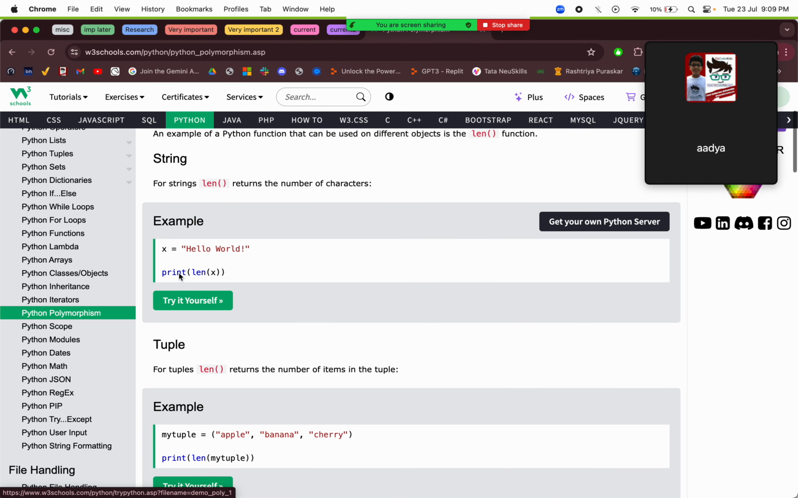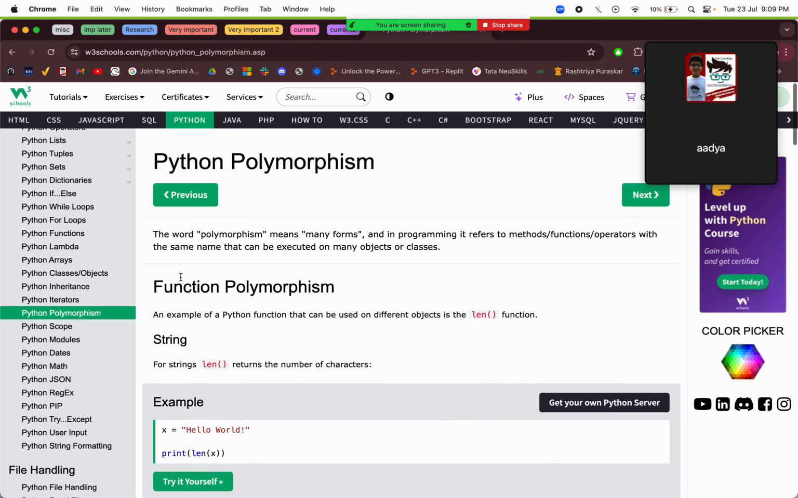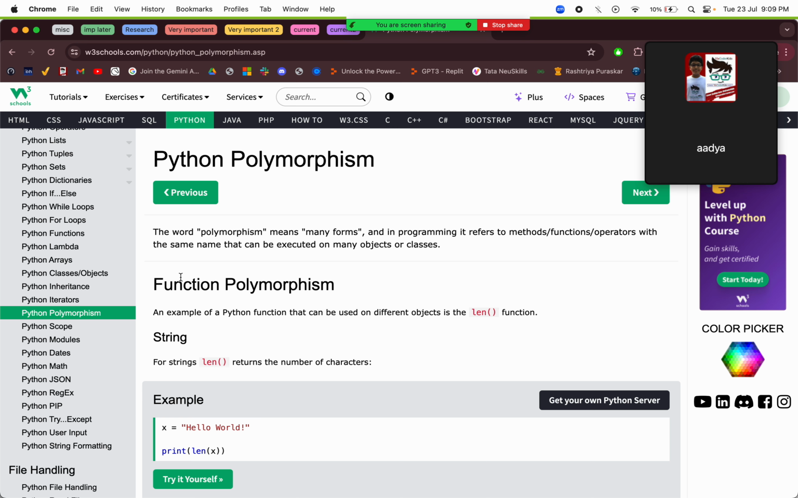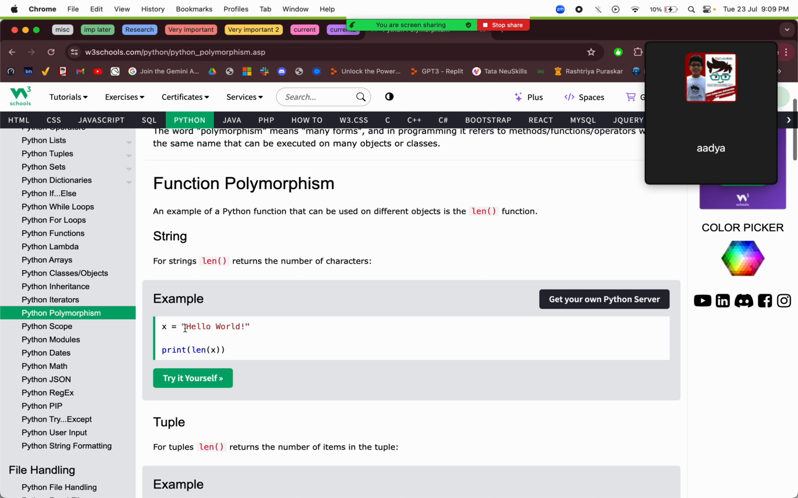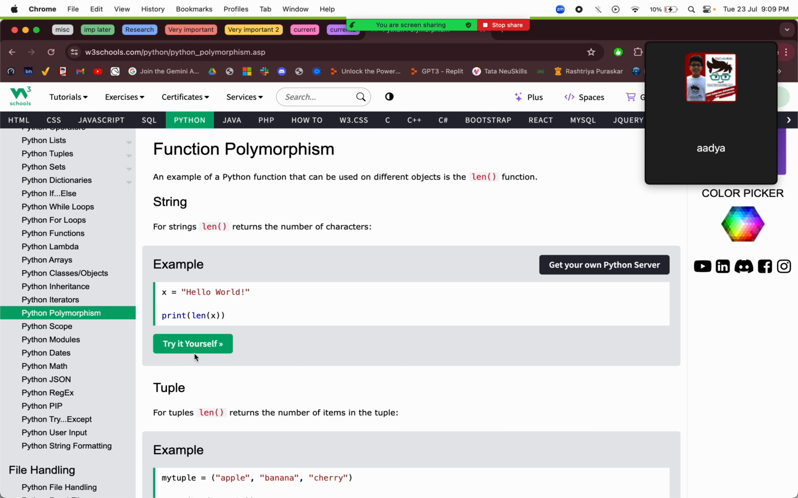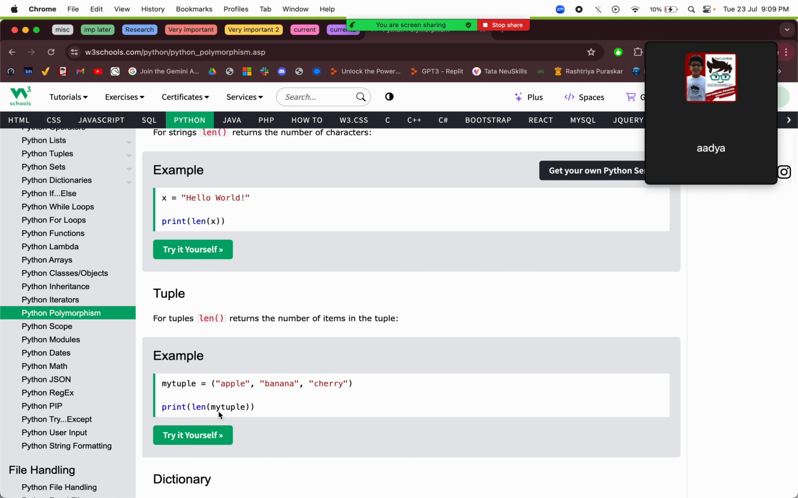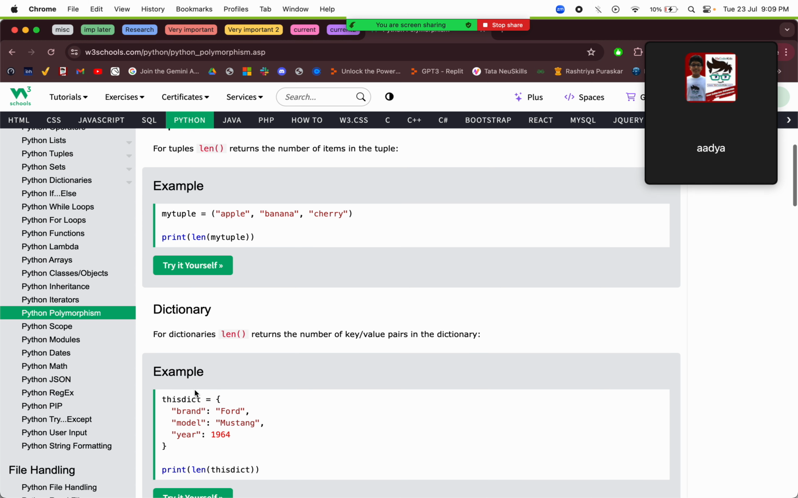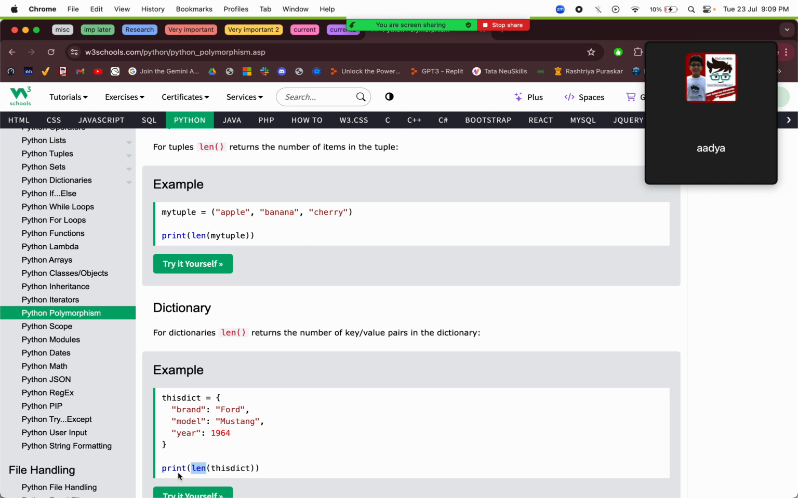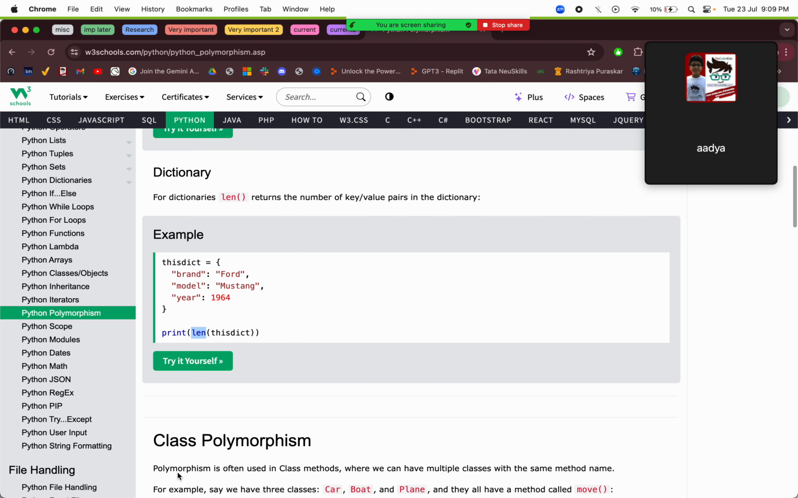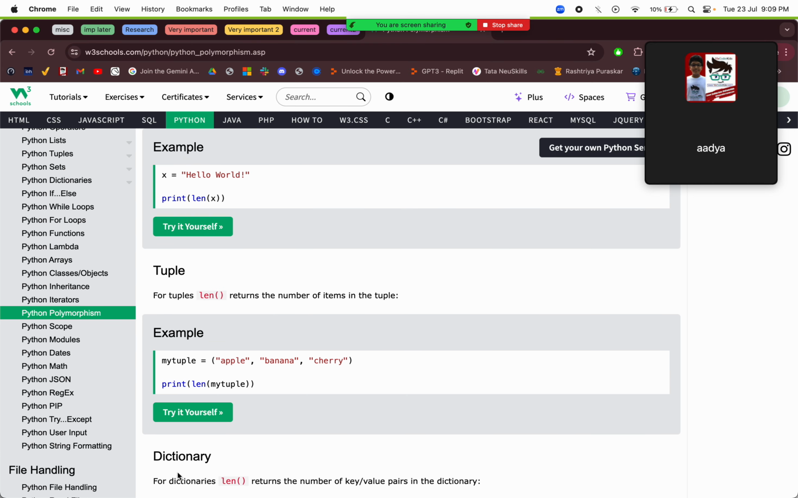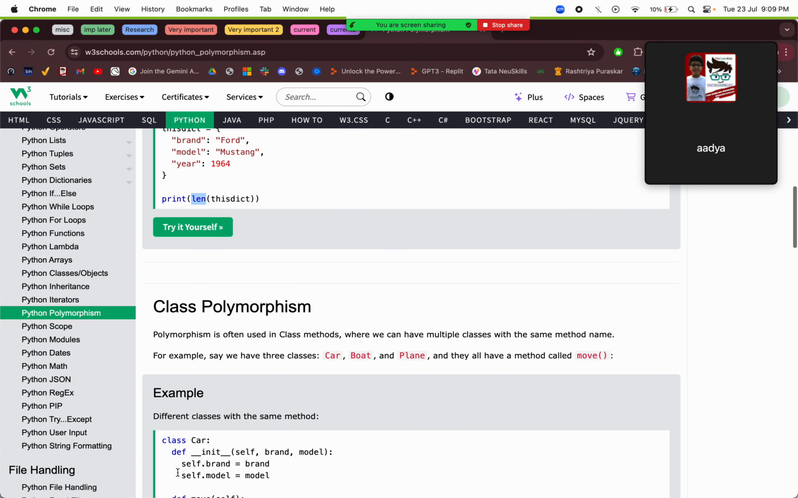So basically polymorphism is like when we are able to use one method on many objects. For example, like this is a string x and we are able to use the length function on a string, and we have a tuple and we are able to use the length function on that tuple, and we have a dictionary and we are able to use the length function on that dictionary. So basically this is polymorphism, when we are able to use one function on many objects.